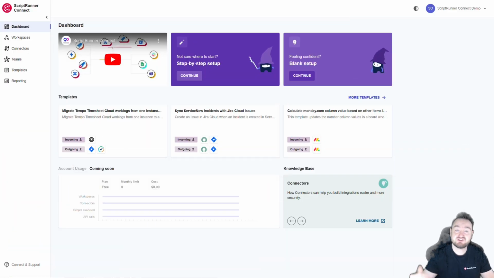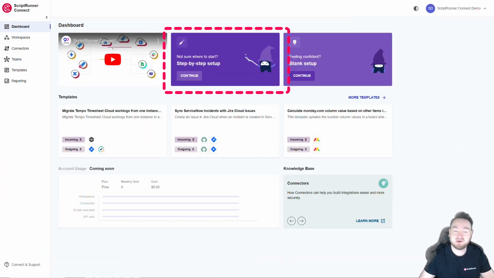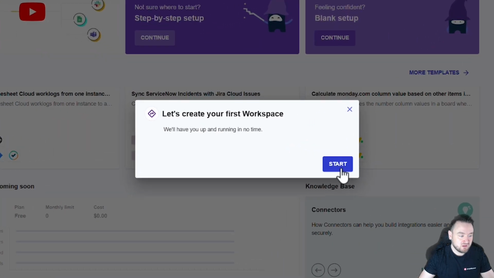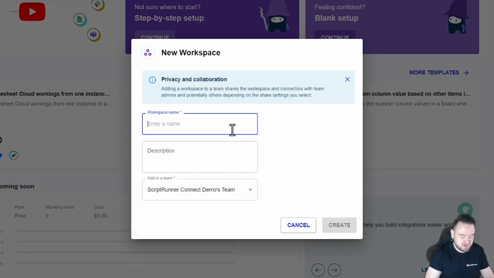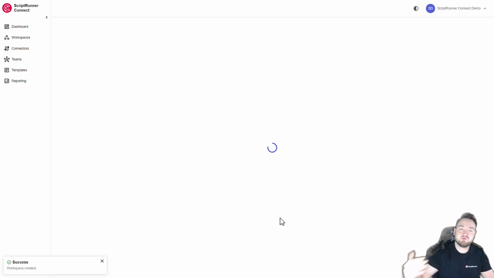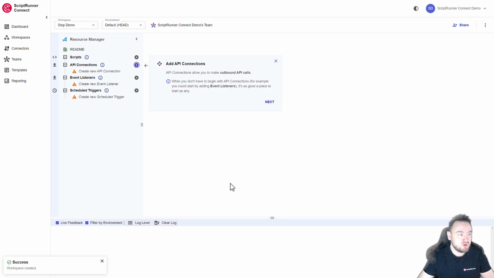The fastest way to get set up with ScriptRunner Connect and to show you these features is by using the step-by-step wizard. So I'm going to select that here. I'm going to click Start. I'm going to create a step demo workspace and click Create. This is now going to take me to a workspace that is generated for me with a wizard to take me through the step-by-step instructions on how to set this particular workspace up.